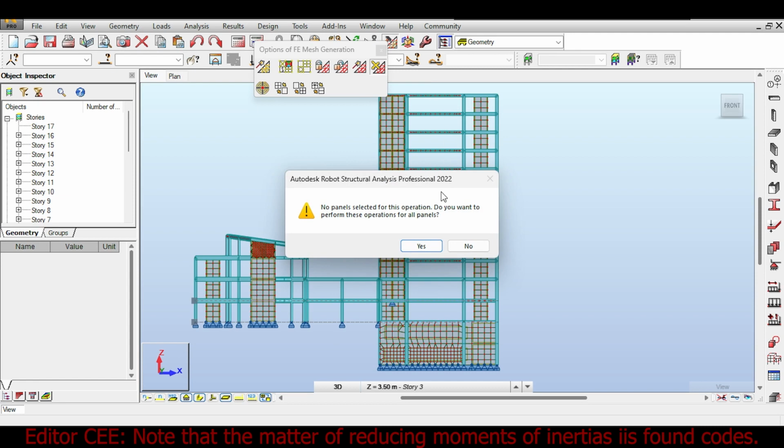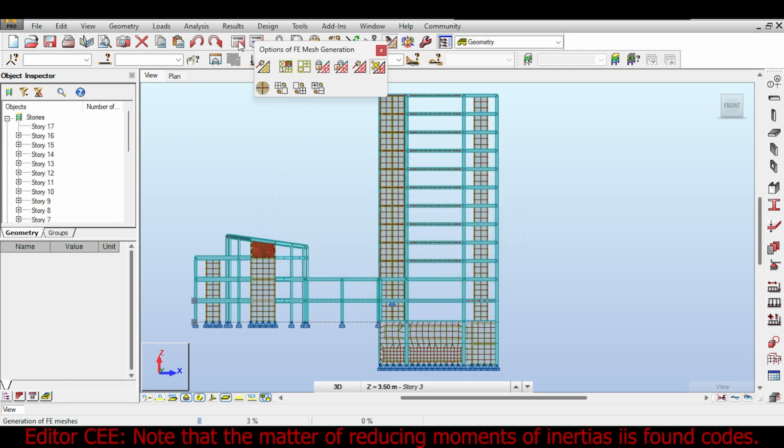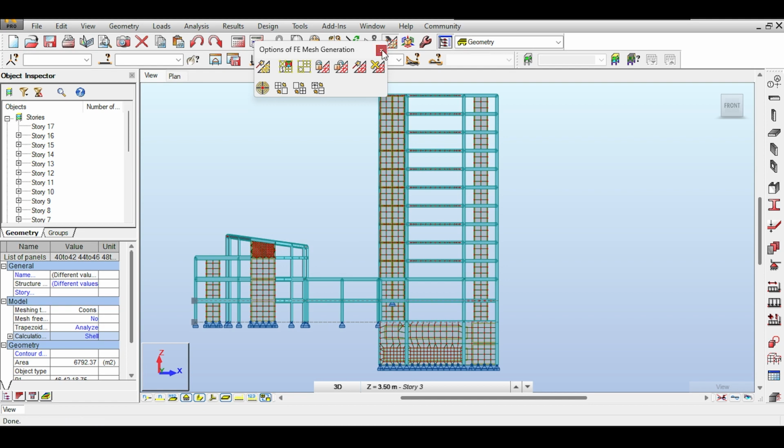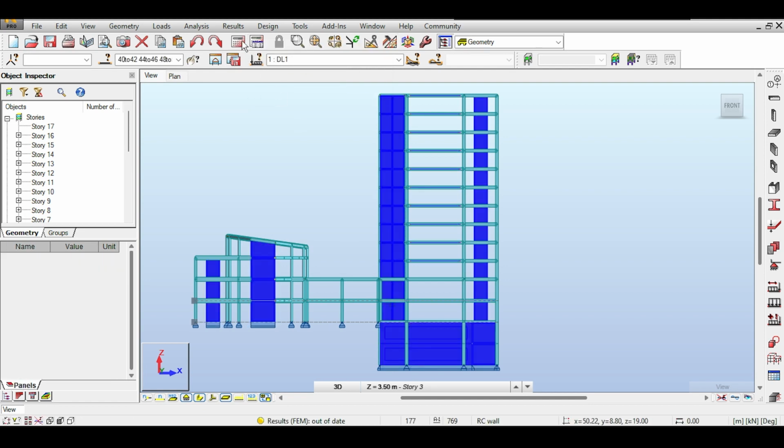Okay, let's delete the mesh and let's run again so that I get a read of the deflection of the structure. And notice I'm doing this off the top of my head.